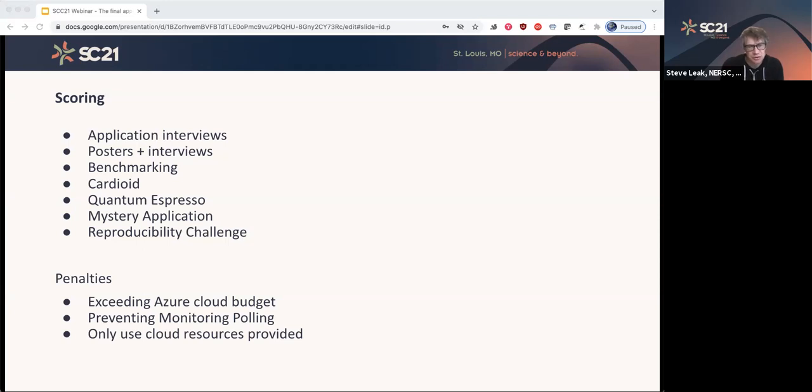Okay, so that's the elements that are being scored. Very important. There are ways to get penalties, and of course you don't want to be penalized. Important things here are you have an Azure cloud budget. If you go over the cloud budget, you will be penalized.